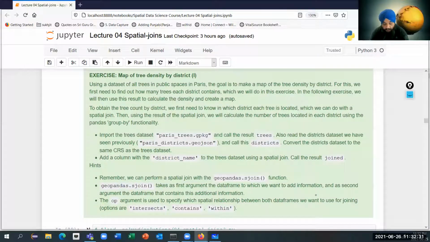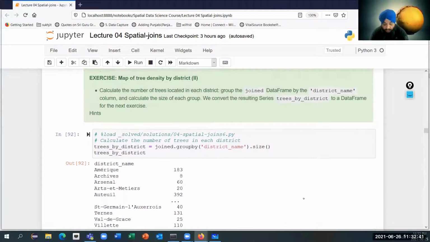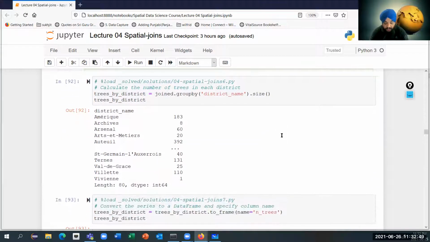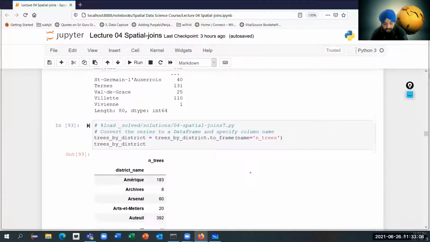As we proceed, you will see the content and the exercises are going to be a little crazy and heavy. For this example, we wanted to map the tree density by the districts. We calculate the trees by district, and we will be using some of the operations given by pandas. GeoPandas is implemented on top of pandas, so all the operations available for pandas are available for GeoPandas also.